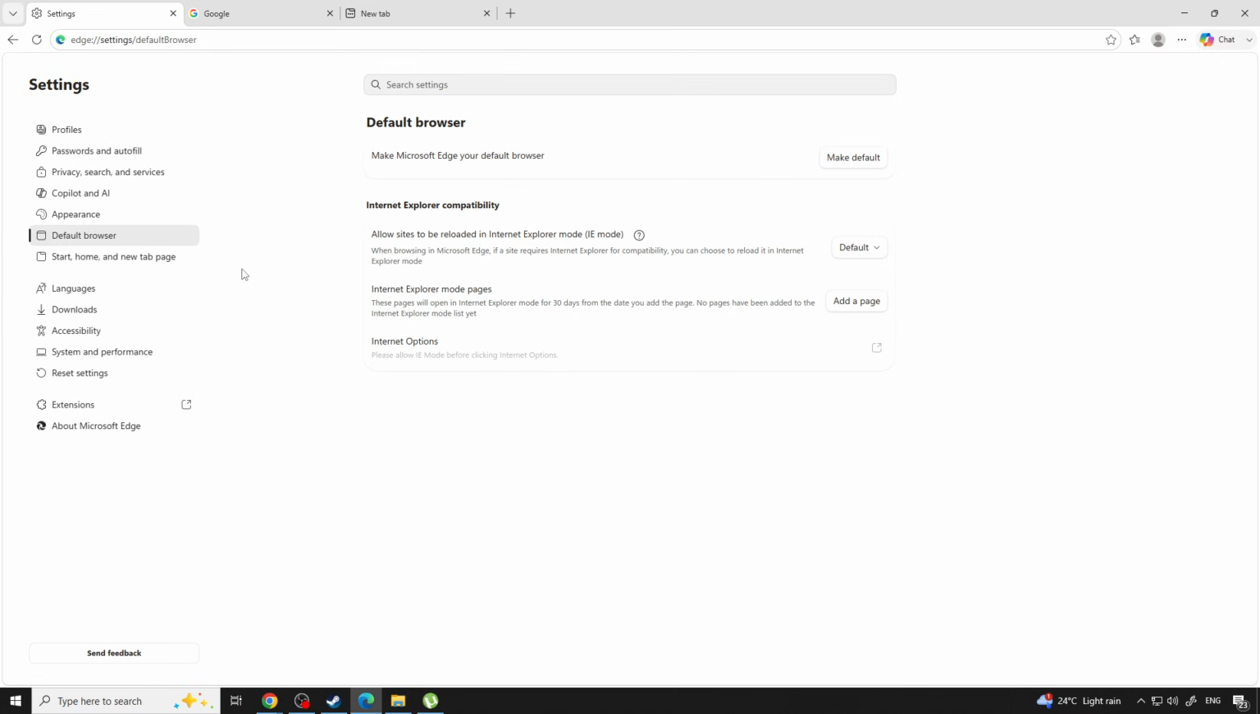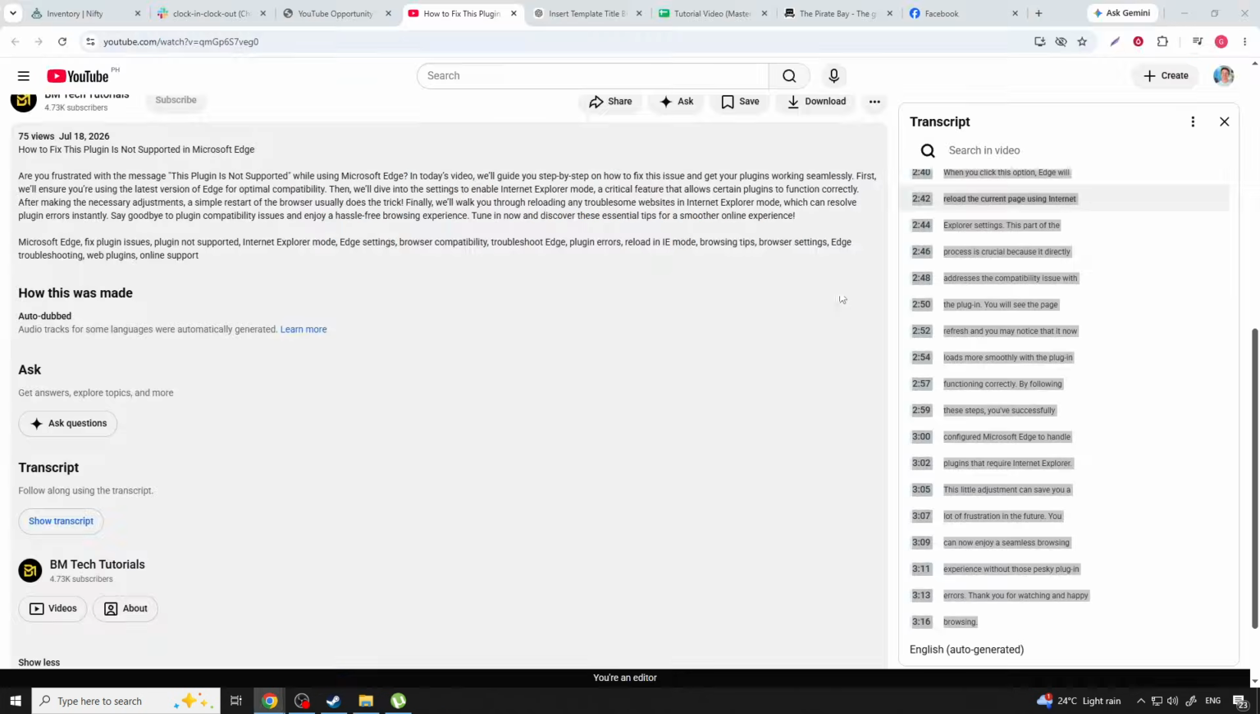This section contains compatibility options for websites that require older browser features. Look for Allow Sites to be Reloaded in Internet Explorer mode and turn the option on. If prompted, restart Microsoft Edge to apply the change.